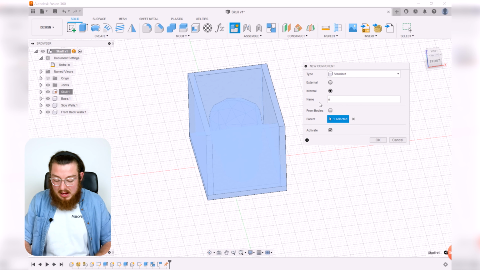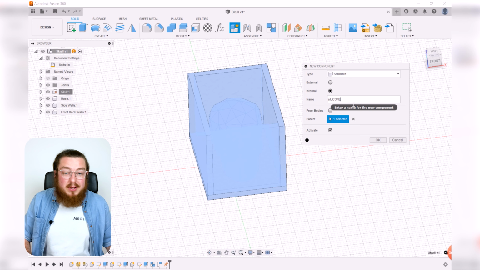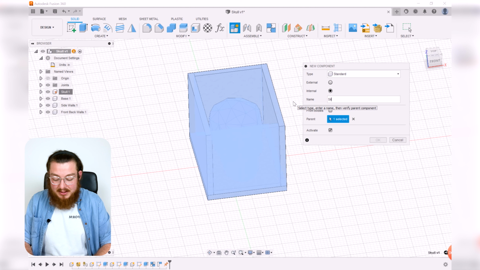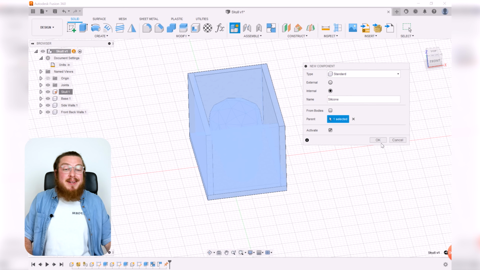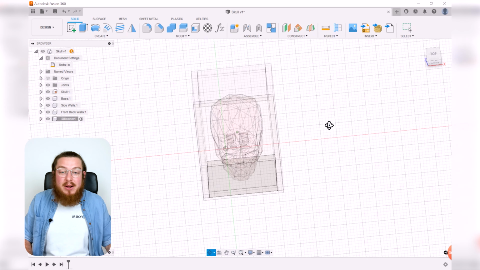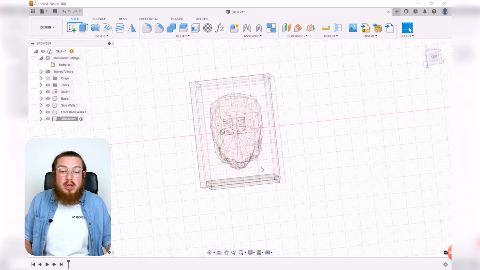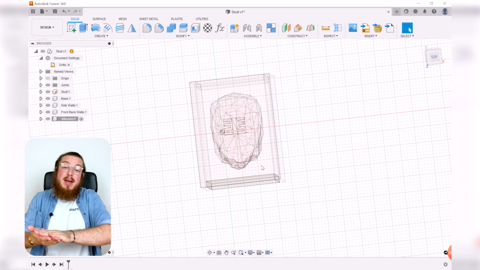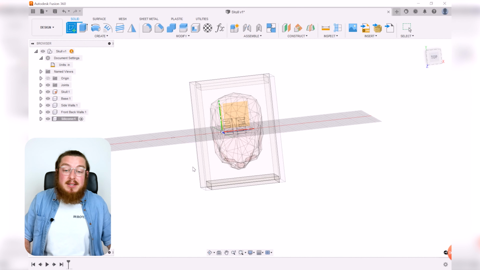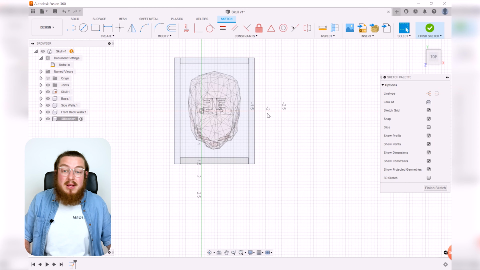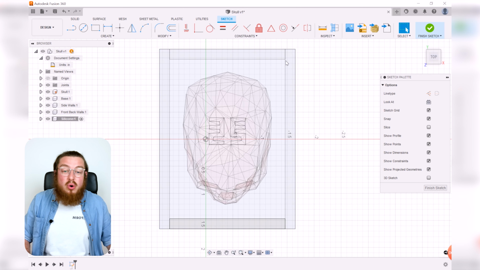So go ahead and make a new component, and whoops, you're going to be wanting silicone, not silicone. We want to keep this as an internal component, so click OK. And we are basically wanting to make a cube that starts from the very bottom and encompasses our entire project. So go ahead and create a sketch on the very bottom plane. And then we want to use these corners in there.